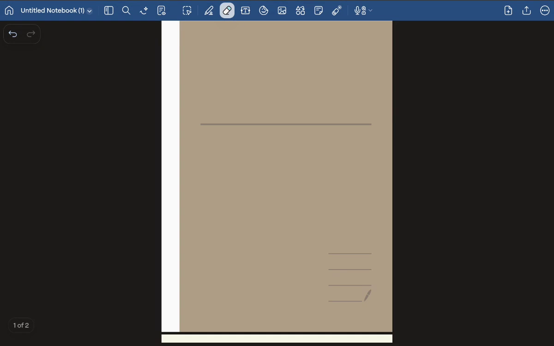In today's tutorial, I'm going to show you how to fix the text boxes disappearing in Goodnotes in 2026. Are your text boxes disappearing in Goodnotes after you create them? This can be very confusing, but here's how to fix it just by following a few simple steps.